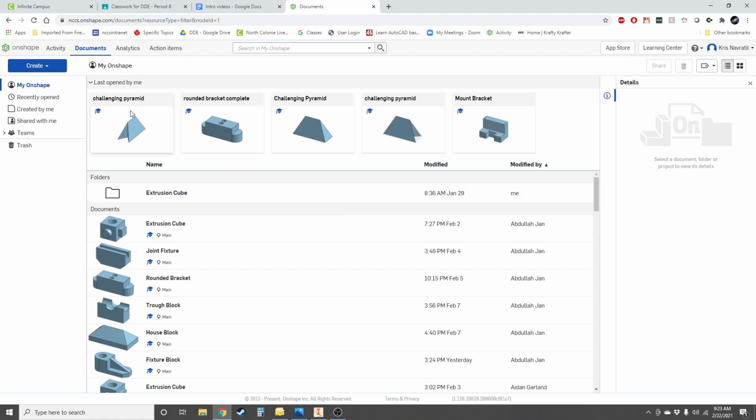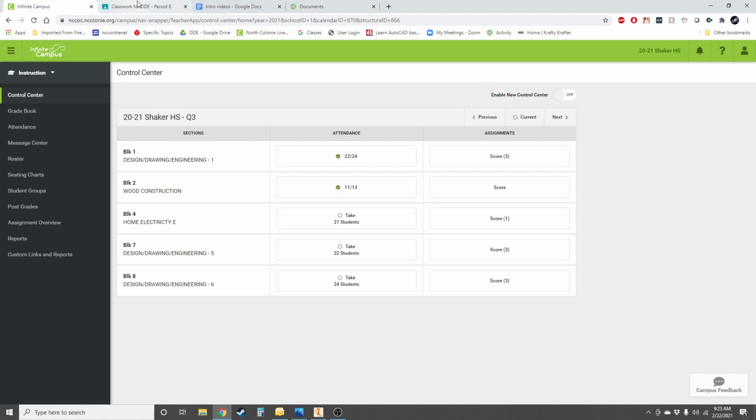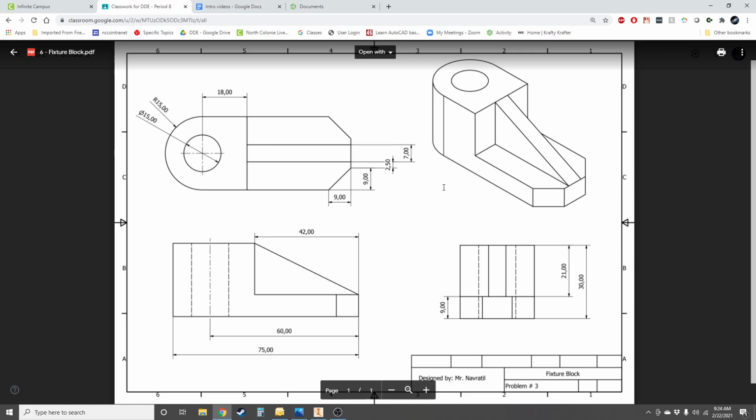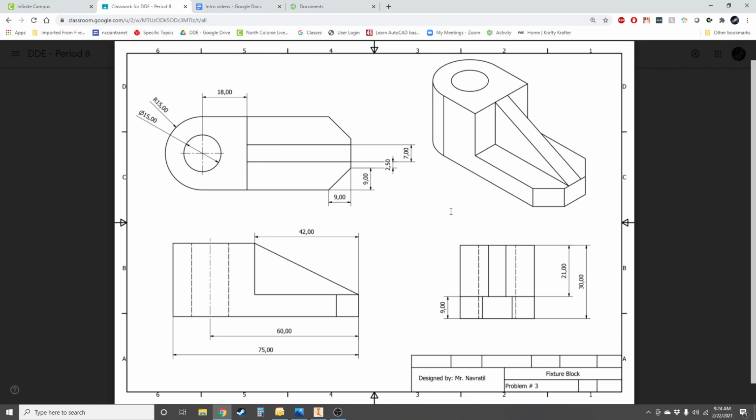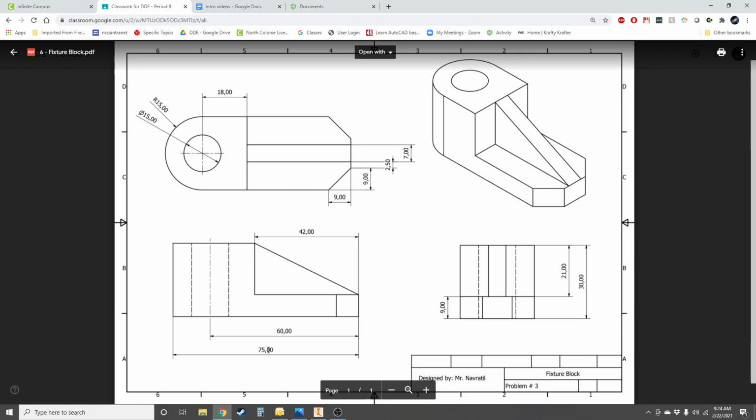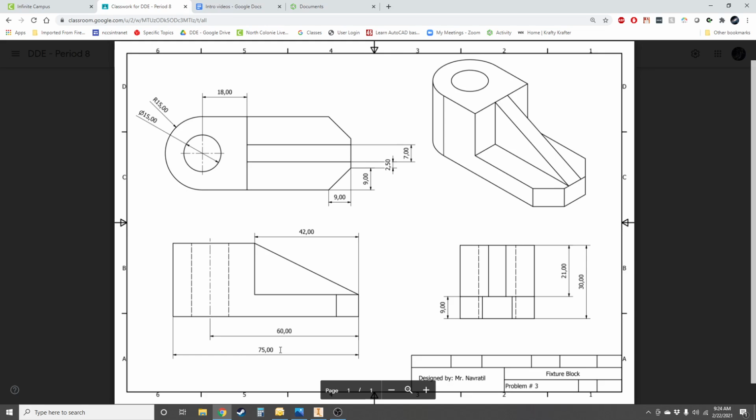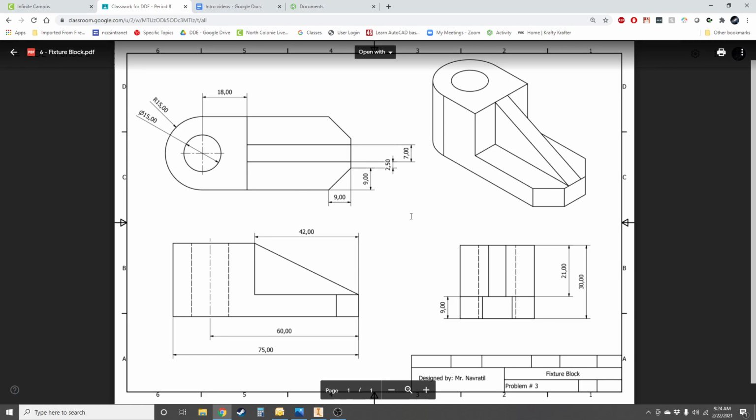We're going to be taking a look at creating the next part in our Onshape series, which is the fixture block. So the first thing that you're going to notice with this are the dimensions are a little wacky. Not only are they gigantic compared to our previous parts, but they also have these commas where the decimal points should be. So basically, instead of this being 7,500 or whatever, it's going to be 75, this is going to be 60, and this is 42, so on and so forth.